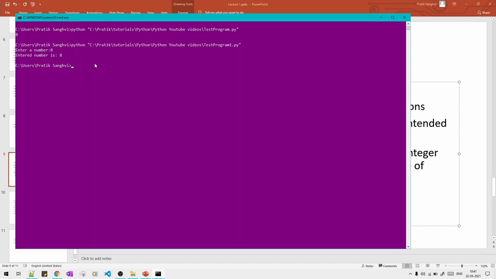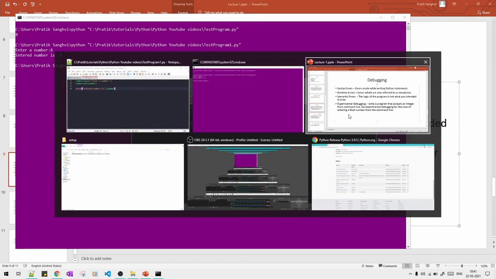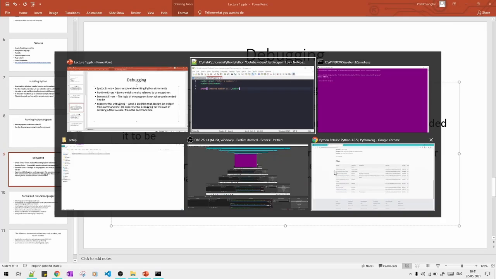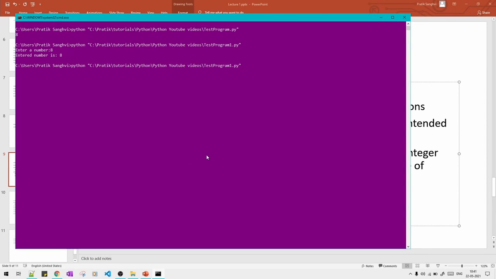But what about our case of experimental debugging? I want to conduct an experiment on this. Okay, let's go back to slide. What we have to do is experimental debugging for the case of entering a float number from the command line. So for this program, I will run the program again, test program 1. I will enter 5.3, which is a float number, so it will give an error. So now through this experiment, I know that my program is not working for a float number.